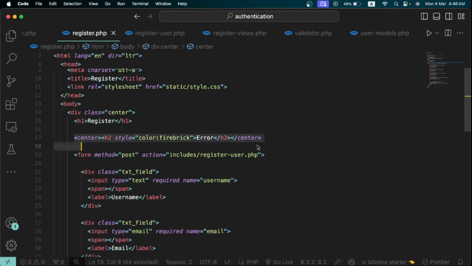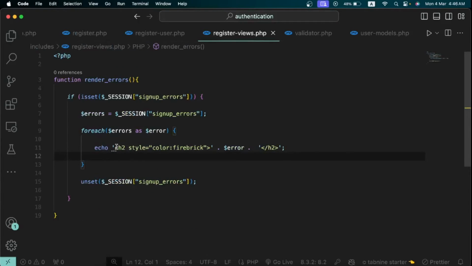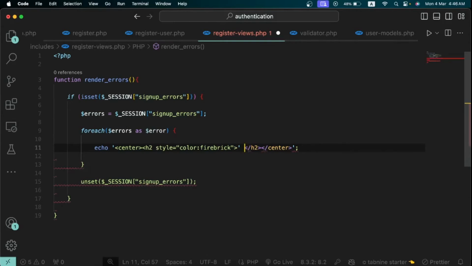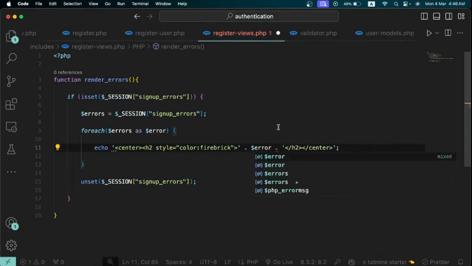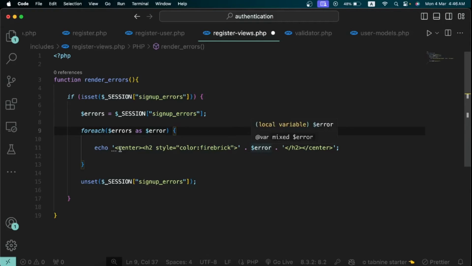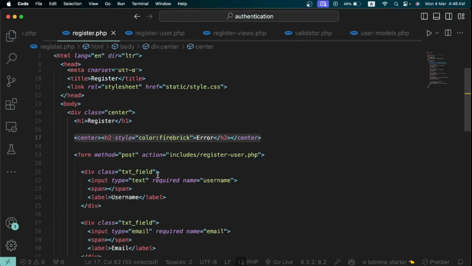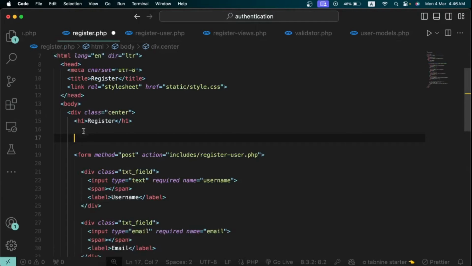So what I'm going to do is copy this instead, and in the views, I'll put a center tag there. Let me just erase everything. Now paste this here. I'm going to do the exact same thing. I'll render out the error in between the tags. I'll say error, so that when the error is rendered out, it's centered and it has a color of fire brick. So I'm just going to come here and delete that.